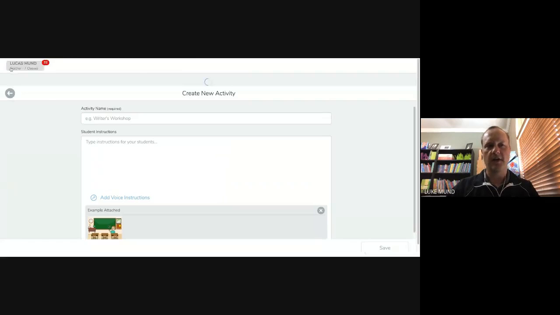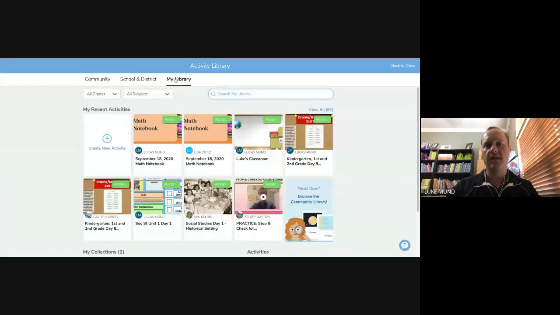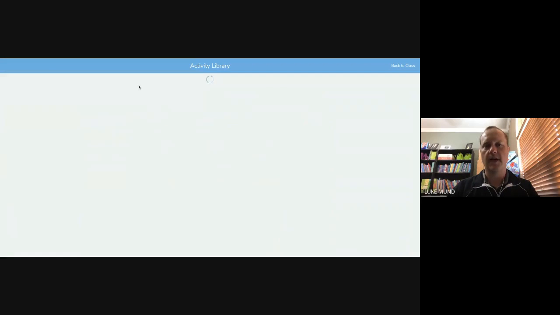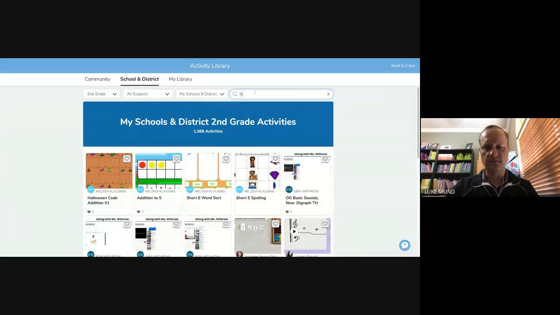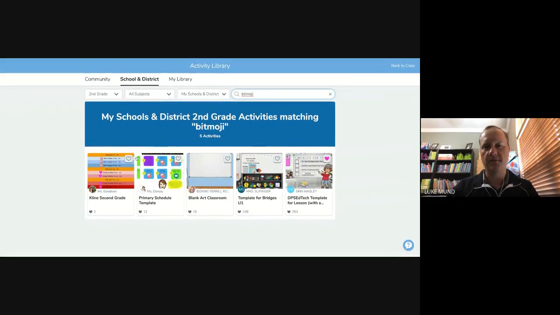Now, I'm actually not going to share this. What I'm going to do is show you some different ones that we have in our library. If you go to Schools and Districts up here at the top, instead of going to my own library, and just search for Bitmoji classrooms, you can find the other ones here.